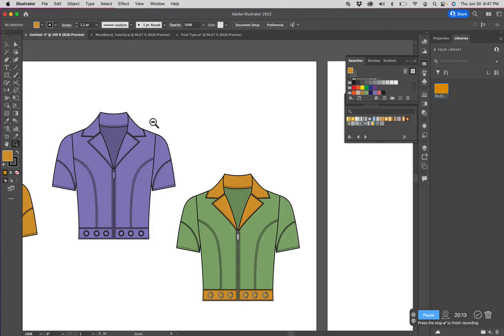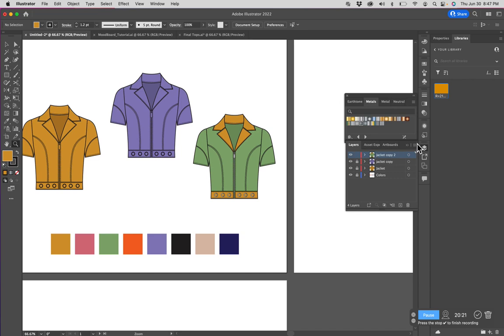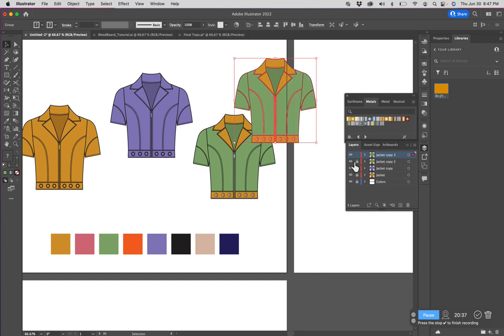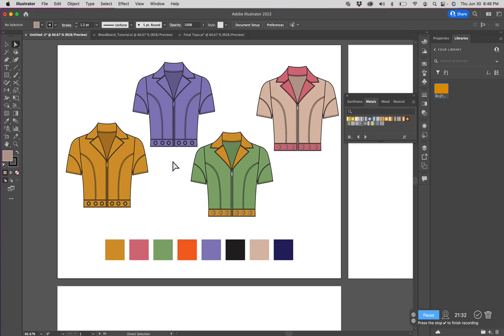If I wanted to make another colorway that is color blocked, I would just go to my layers and I would duplicate this jacket and I would lock that copy. See, I ungrouped it, so now I want to group it back together. So I can move that. I'm going to lock it so I can group this back together as well. So I can start arranging these. So that is how you start coloring your flats.